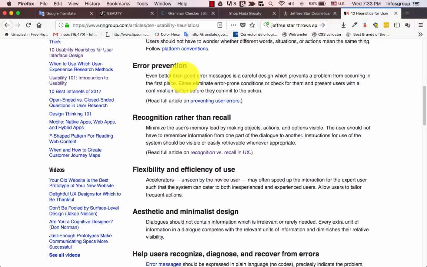Recognition rather than recall. This is because it's easier for people to recognize something than to remember something. It's like when you see someone on the street, right? You see somebody and think, I know that person, but you don't remember their name. That's because the name you have to remember. But because you see their face, that helps you to recognize them. So having something visible, or a visual clue that helps people recognize things, is a lot easier than making them remember something.